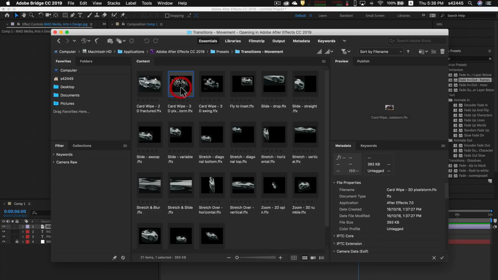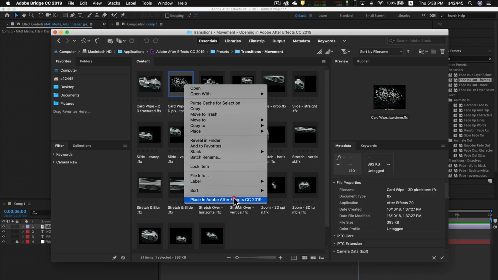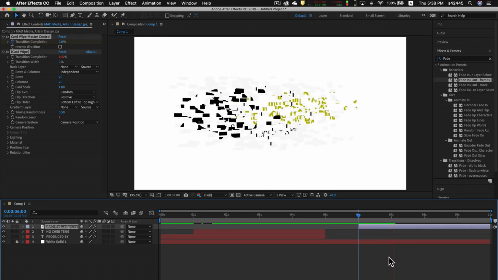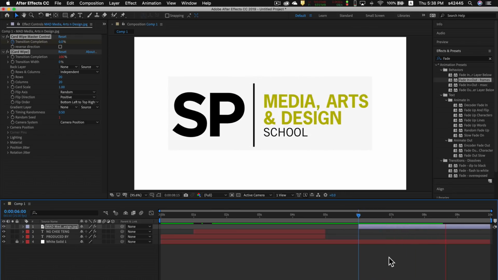I'm going to apply this Cut White 3D. I've already pre-selected this. You can go and try other transitions, but I'm going to apply this one. I'm going to right click here and then place it in After Effects. Now I can press the play button to preview it. So this is how the Cut White 3D looks like.